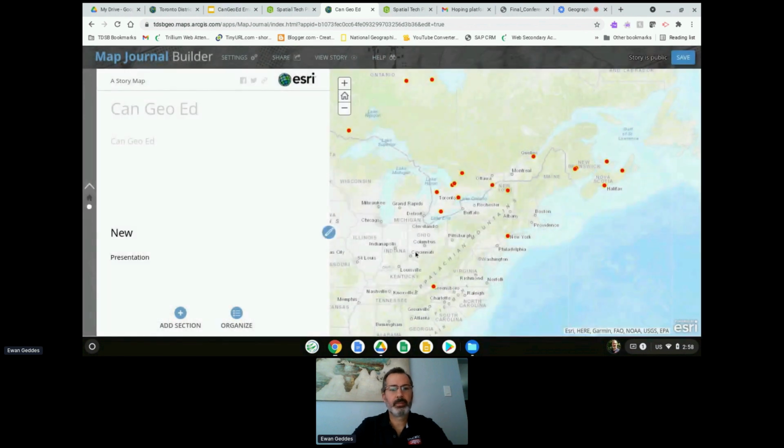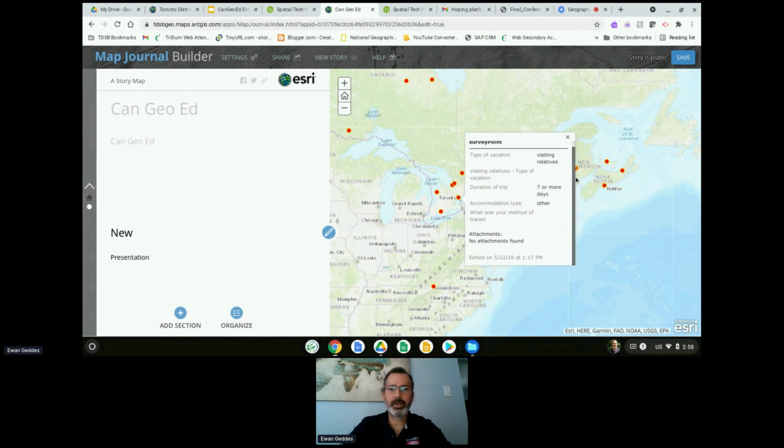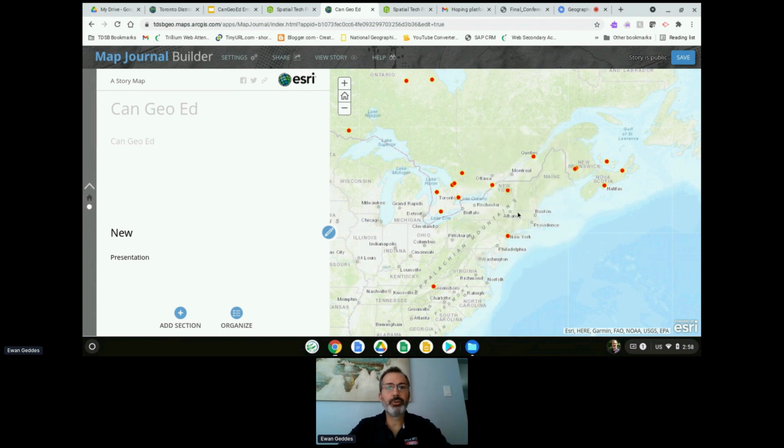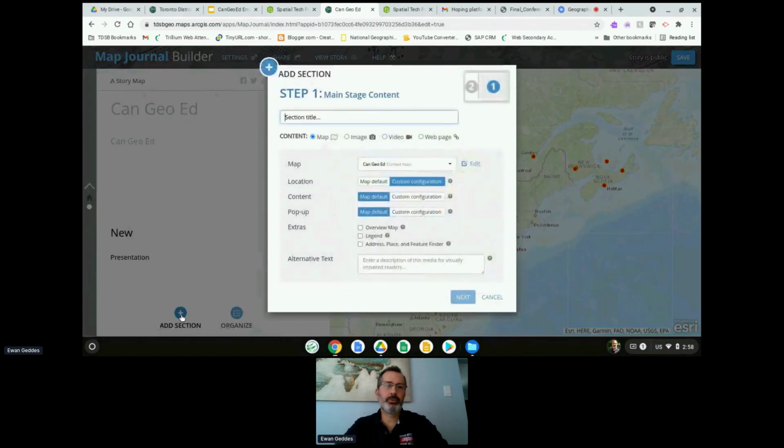Add, and now my story begins, and it's interactive. A pop-up tells us what's happening at these points. Whatever the story is you're sharing, you can put the information in the side panel, and you can put some information in the pop-ups. When you go to add, this is for your story map, you can put in images and videos just to expand on your communication piece.